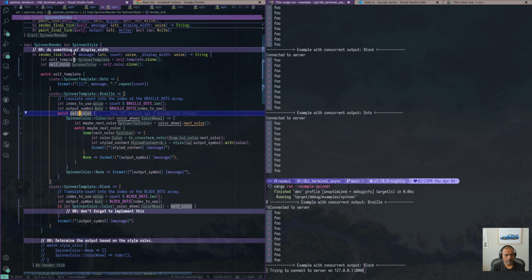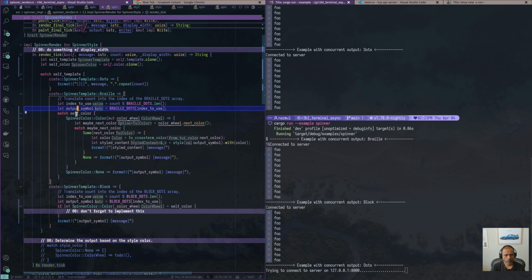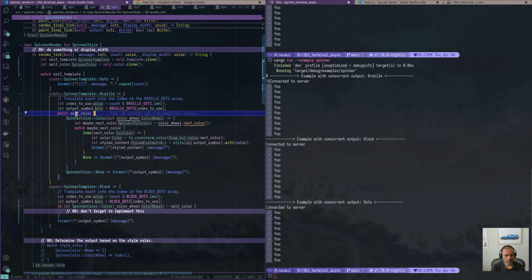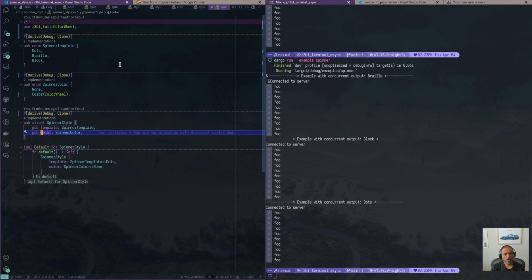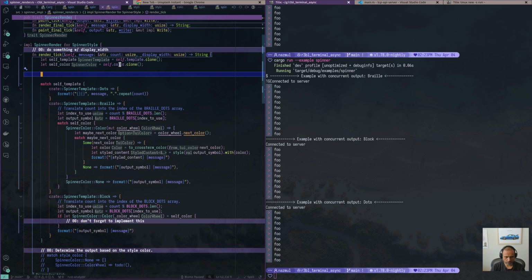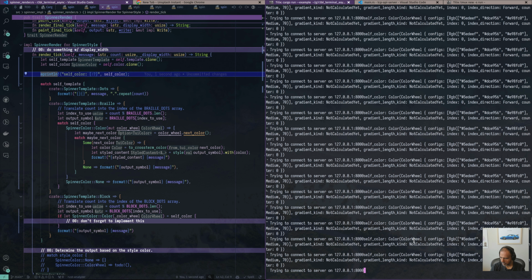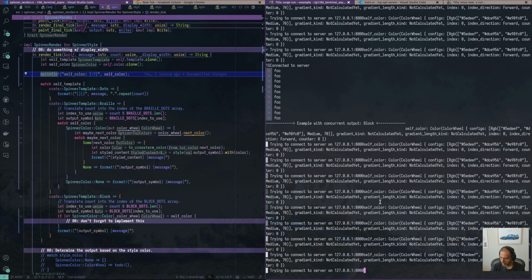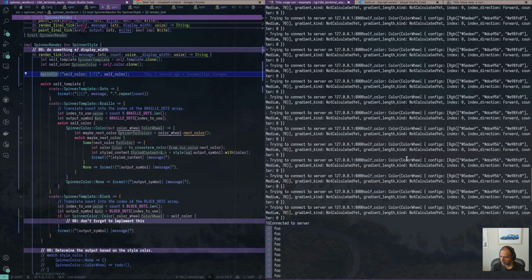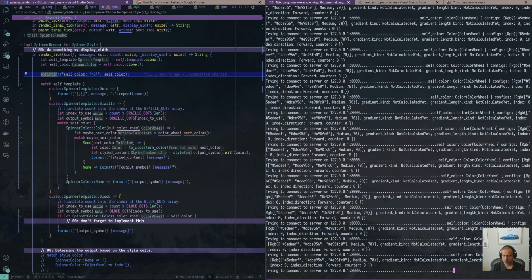But we do have self.color here. Let's see. Okay, let's do this. Let's just see what self.color has. Just real quick. It's color wheel config. Okay, so it has a color wheel. Index is 0. Okay, that's good.